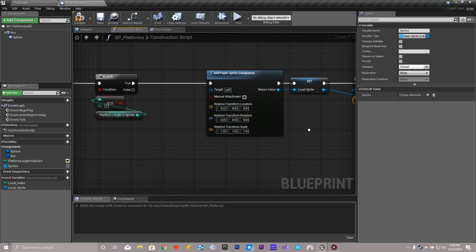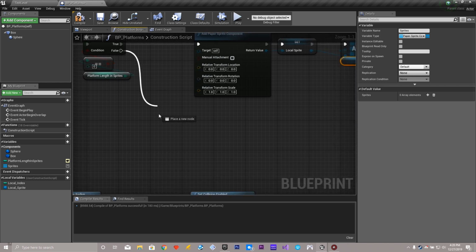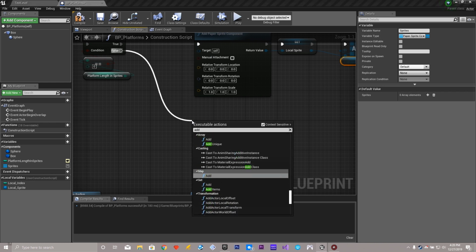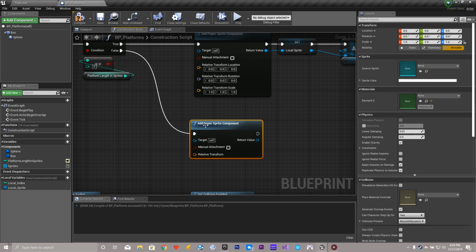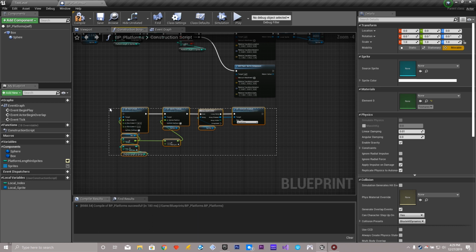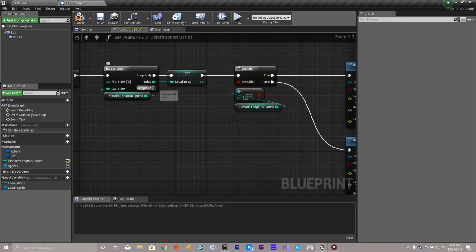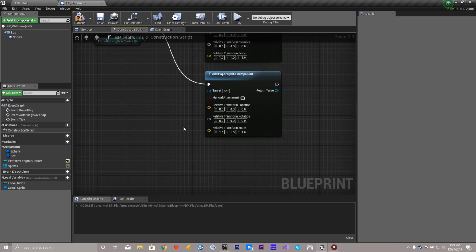So the next case scenario that we need to test for is if it is the left end, right end, or a centerpiece. So we're going to drag off of the false. So if it's more than one, we've got to test and see which part it is. Type in add paper sprite component. We're going to right click and split the structure pin again. I'm going to drag these down further. Also, once this loop is completed, that's when we'll jump to the end. So I'm going to go ahead and hook that up.